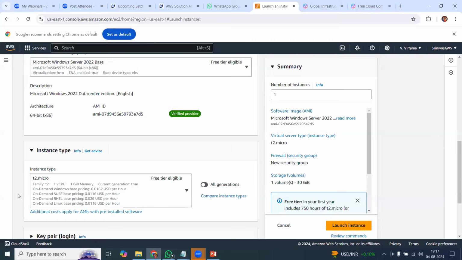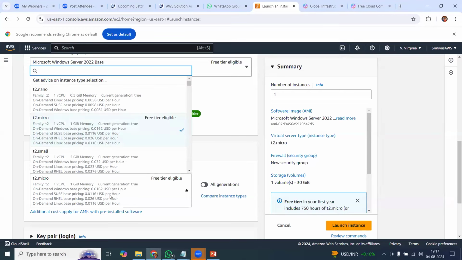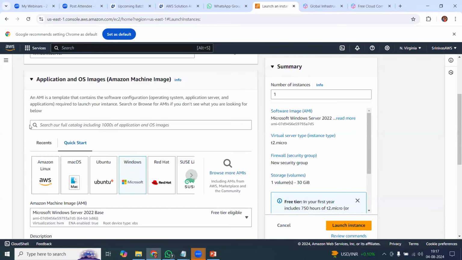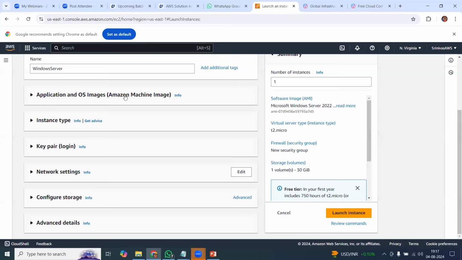As soon as free tier is available, whatever configuration details it showcases, the price it showcases is the bill that is going to be applicable after 750 hours of free usage. Okay, so I selected free tier, the instance type is done, the application is done, these two configurations are done. Under application and OS images, I selected Windows 2022 operating system. Under instance type, I selected free tier configuration, 1 CPU, 1 GB memory.